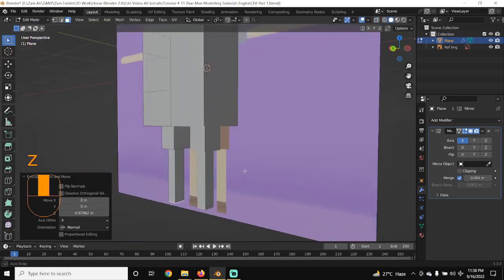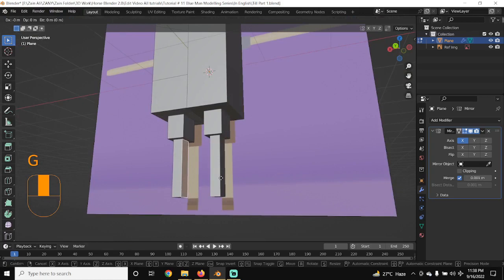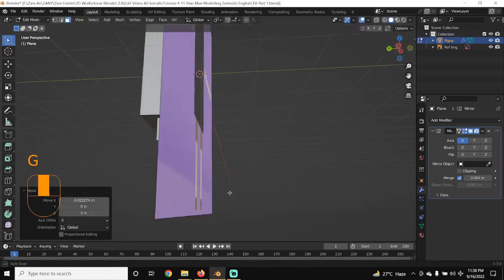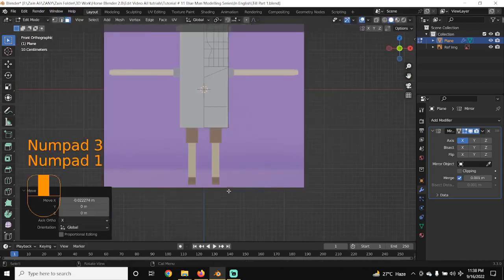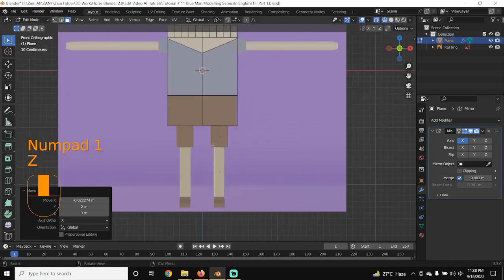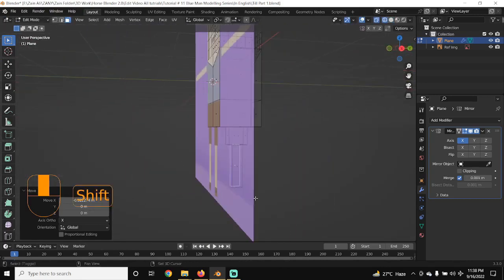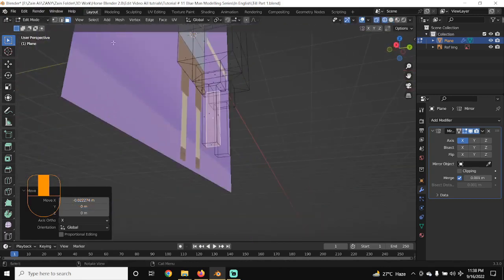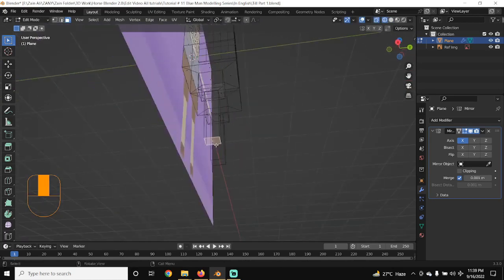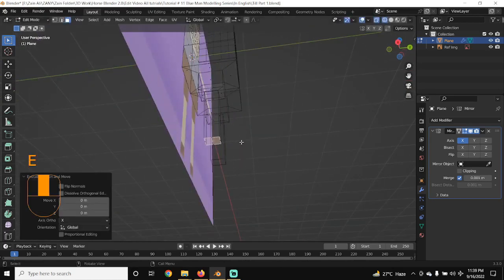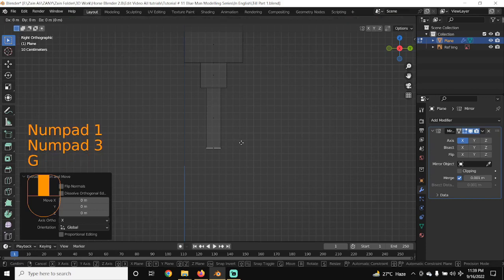I will go to solid view and select this face and G and then X and move it so we can follow the exact position of the reference image. Okay, now we have to make the foot of our character's body, and to do that select this face and then press E and G and then Z.